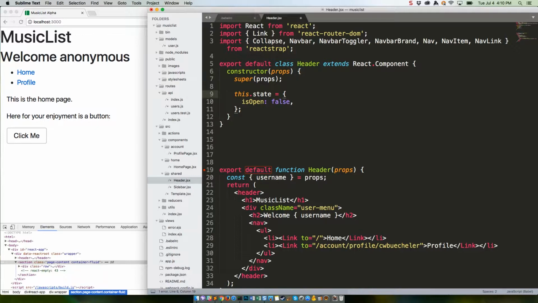Moving on, we see that we're setting a state variable for our class. This is the only place you should ever manipulate this.state directly. In all other cases, you'll use a special setState method, which we'll get to. In our case, we're just setting a variable called isOpen to false. This will control whether or not the navbar starts out expanded or collapsed on small screens.